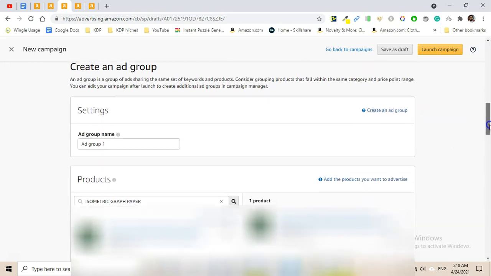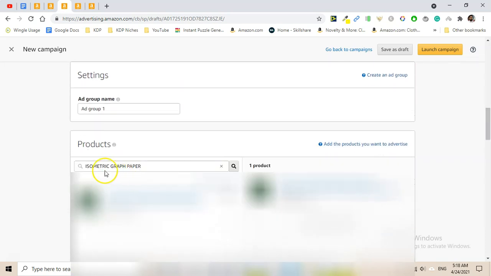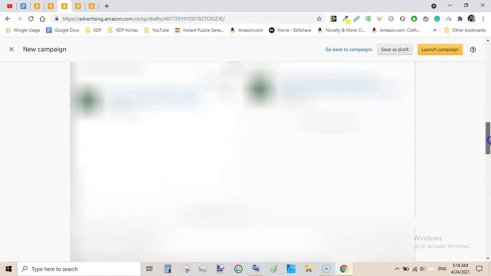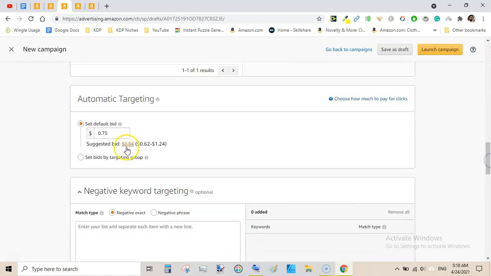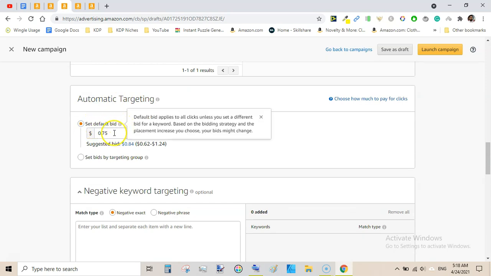And then scroll down and here you should search for your book. I have searched for isometric graph paper and selected a product. Clicked here on add, and the product will be added here like this. Next, scroll down and this is the automatic targeting and set default bid.